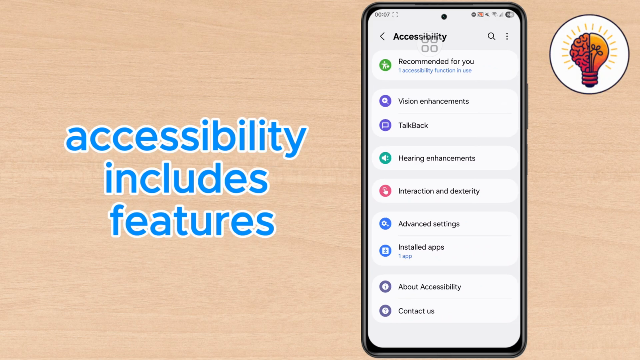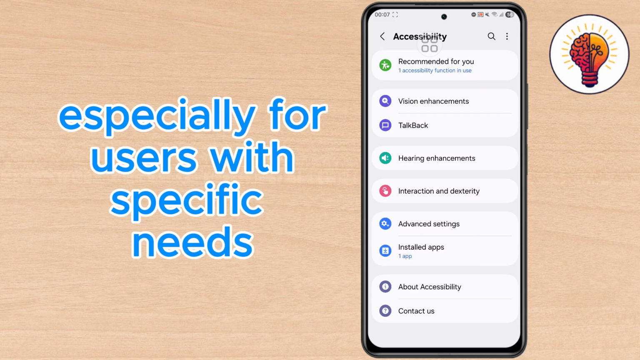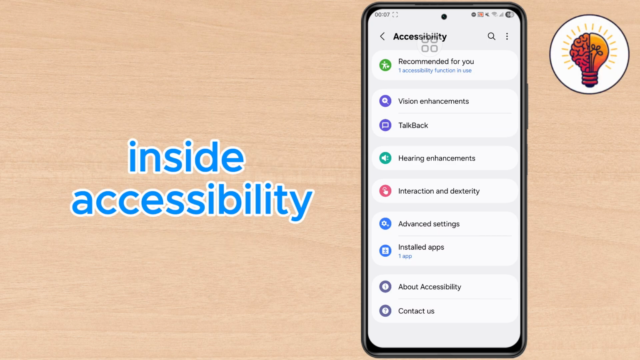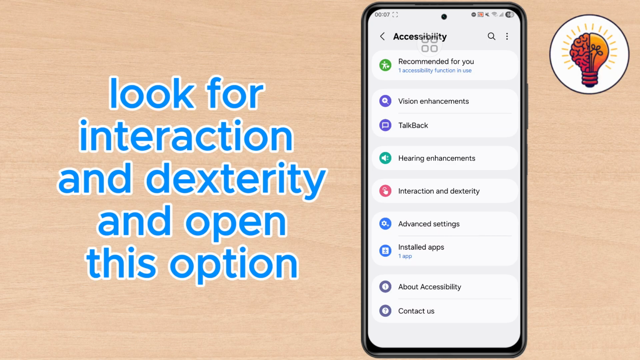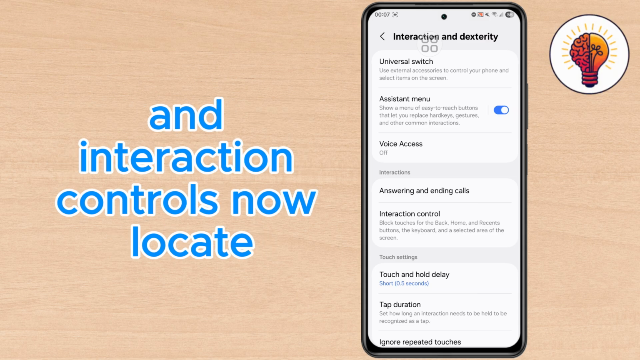Accessibility includes features designed to make the phone easier to use, especially for users with specific needs. Inside Accessibility, look for Interaction and Dexterity and open this option. Here you will see different tools related to touch and interaction controls.